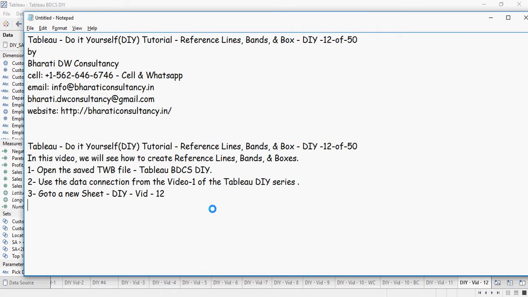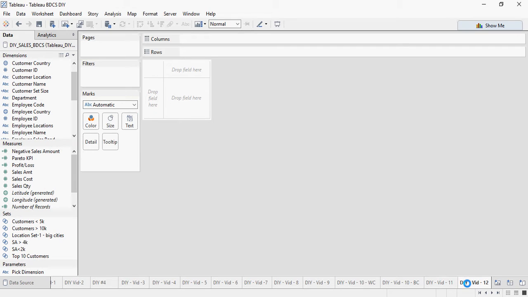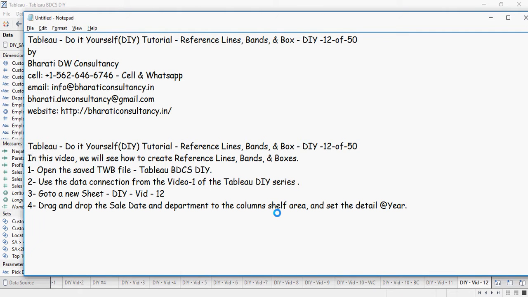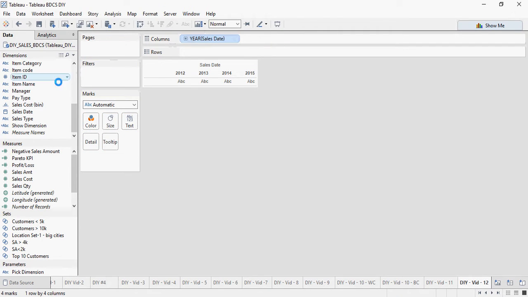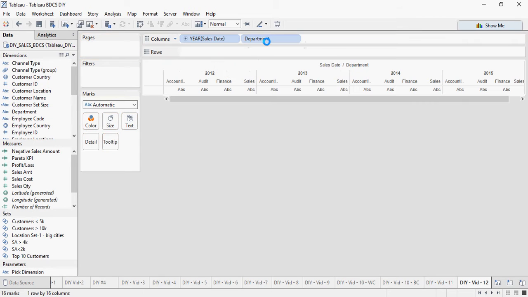So go to a new sheet and rename it to DIY with 12. So I went to the new sheet and renamed it as DIY with 12. Next, drag and drop the sale date and the department to the columns shelf area. Set the detail at year. Let's do that. So sale date, it's automatically year, and department to the columns shelf area.